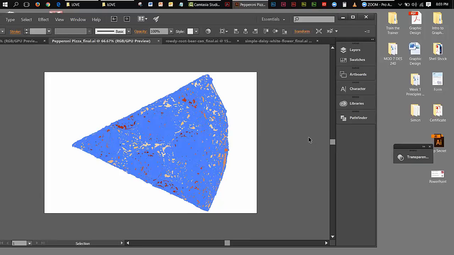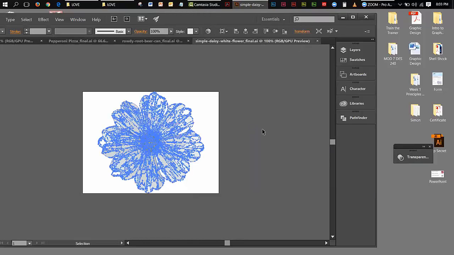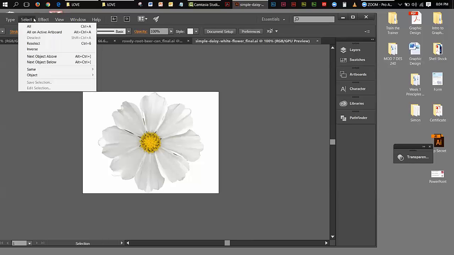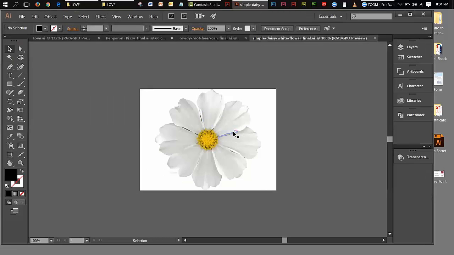You see that? Rowdy root beer. Click on it. It is vector art. Simple daisy. It is vector art. Okay? Now, it didn't start out that way. And that is one of the things that I want to show you first, how to do this. This is phenomenal. You guys are familiar with AutoTrace, right? Image trace. Yeah, image trace, not AutoTrace. Well, it's AutoTrace, but image trace. This is something that's done with image trace.